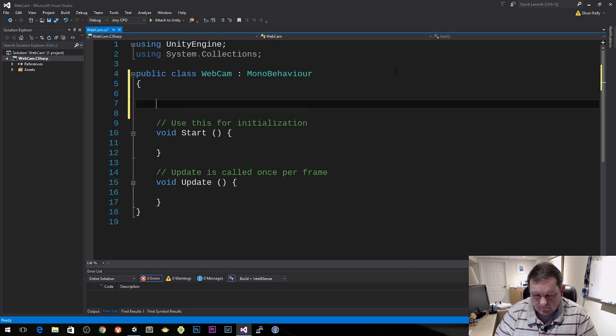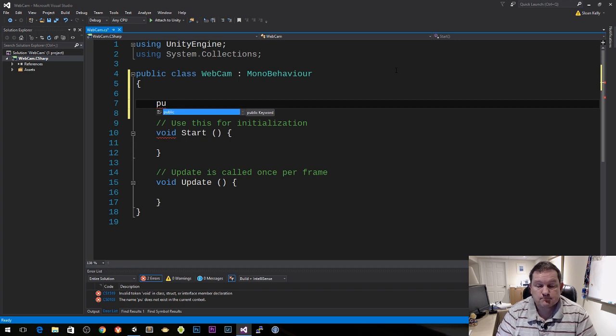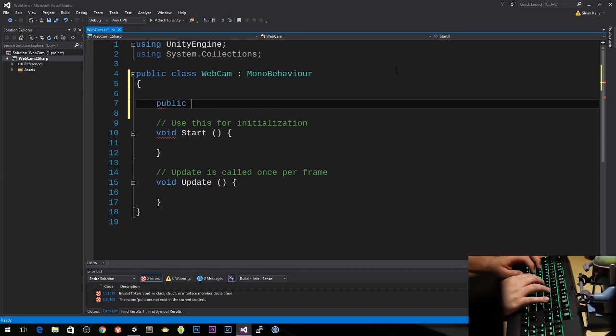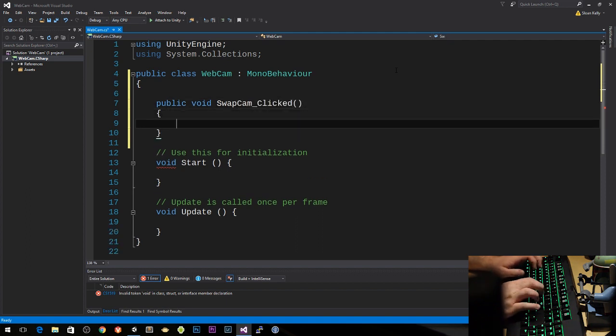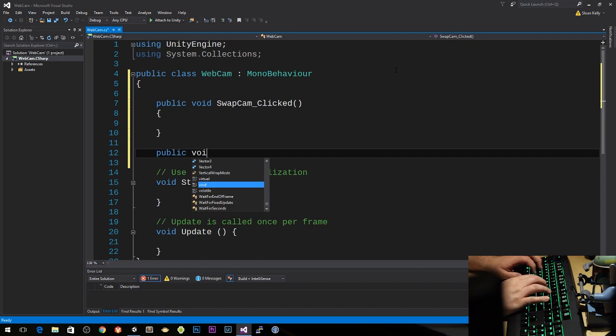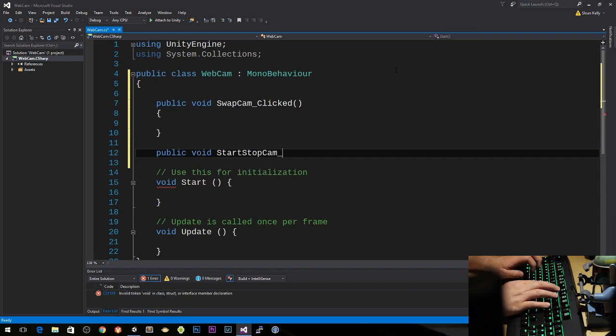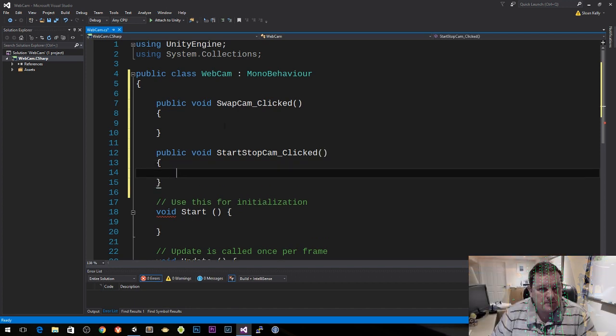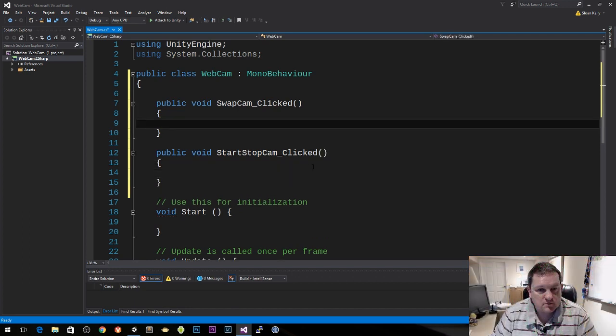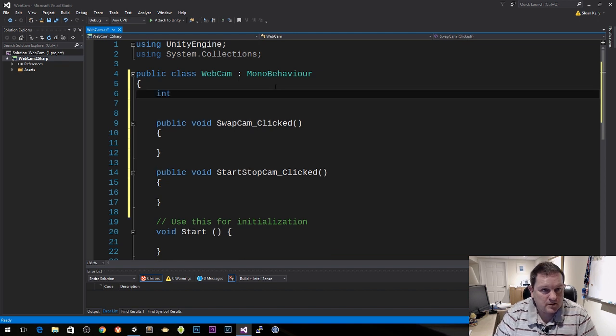So now we have our script here. We need to create two public functions, one for each of the button handlers. So we've got public void swap cam clicked, and then we want another one, void start stop cam clicked. So these are our public event handlers. And then we have our current camera.